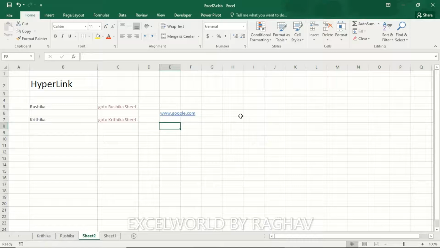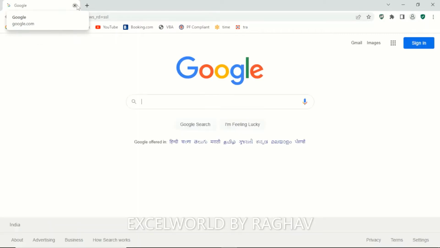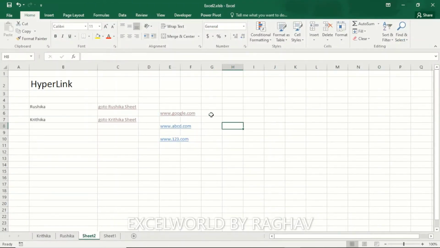It's not only Google, if you keep anything with the extension www.abcd.com or abcd.com, already I've given abcd. Now www.123.com. So when we'll use the www and extension, from there we can directly go just with a single click. A new window gets open. This is how the hyperlinks are created.